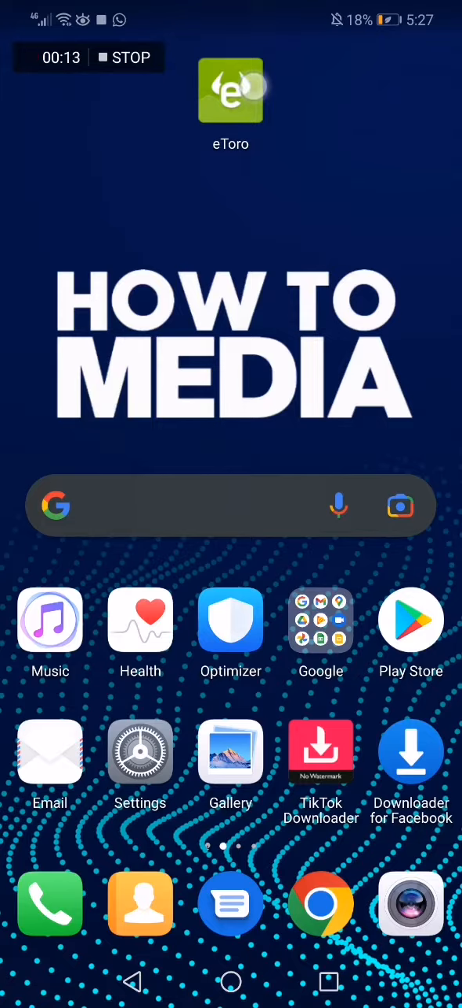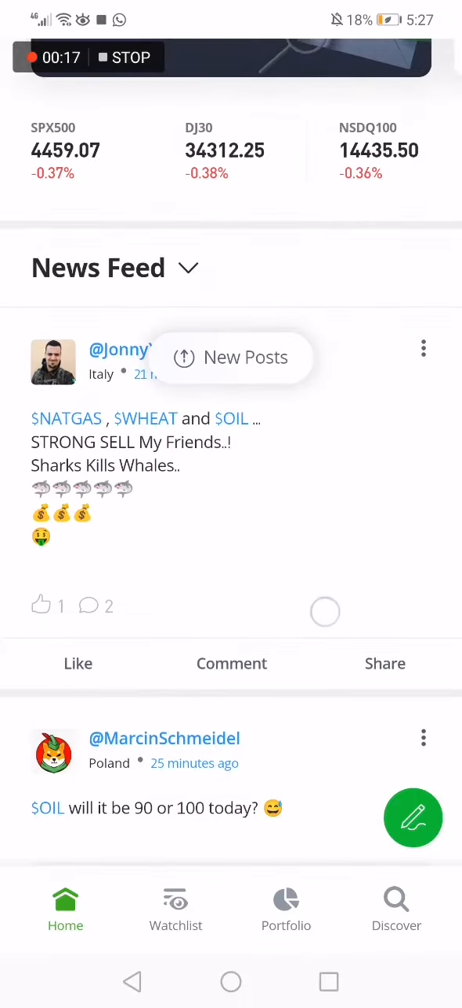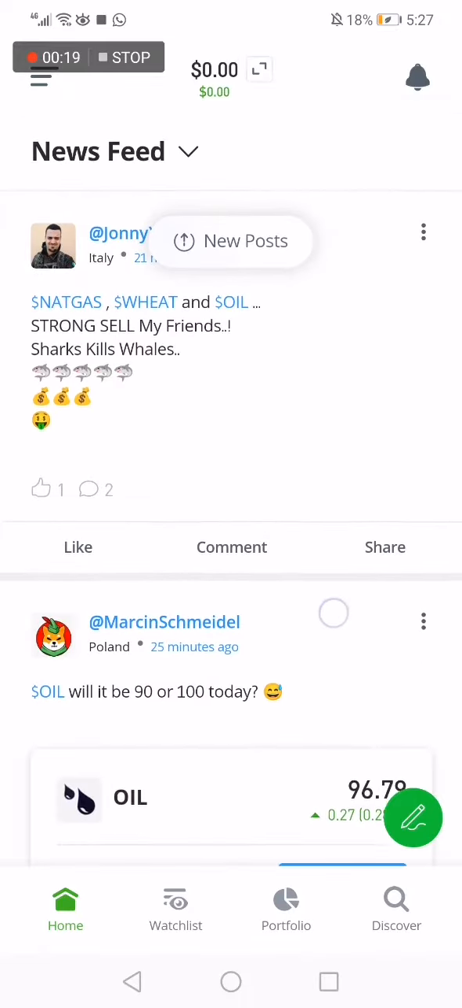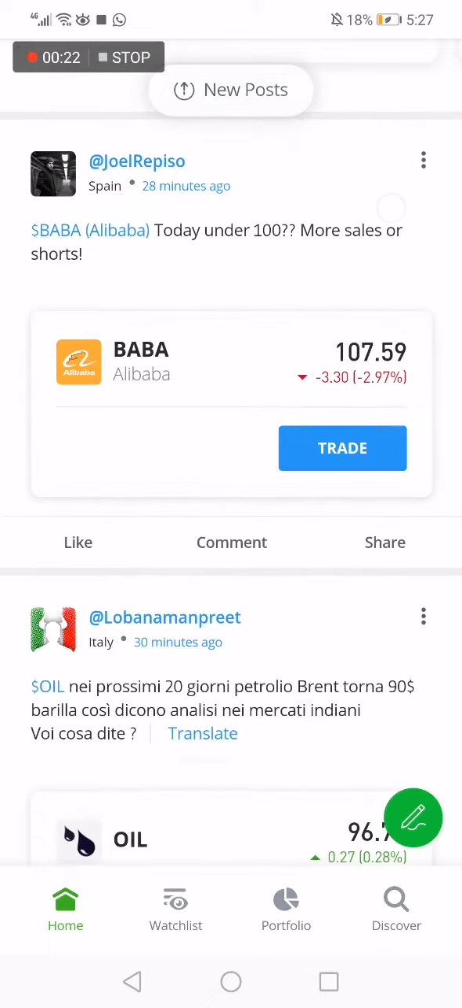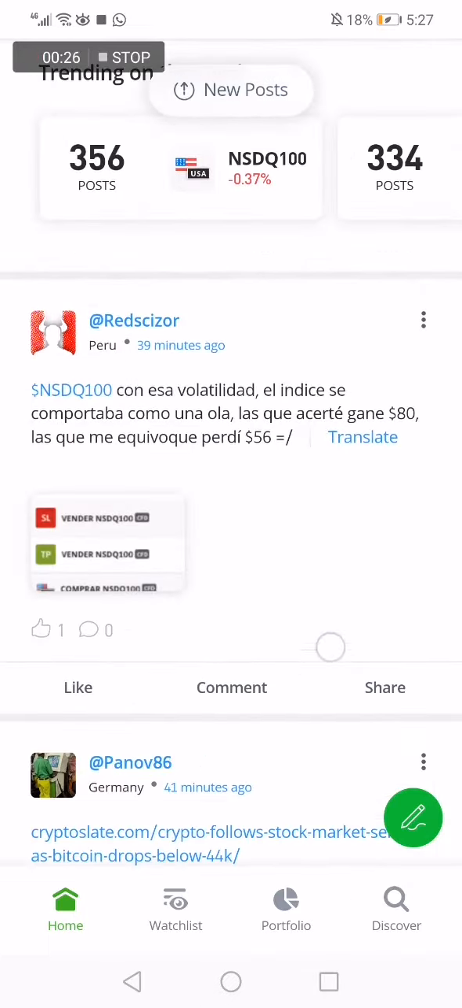So first thing, we go to eToro and this is the home page and this is the news feed. Now let's say that you want to add a comment to one of these posts. Let's just choose a post here, for example this one.